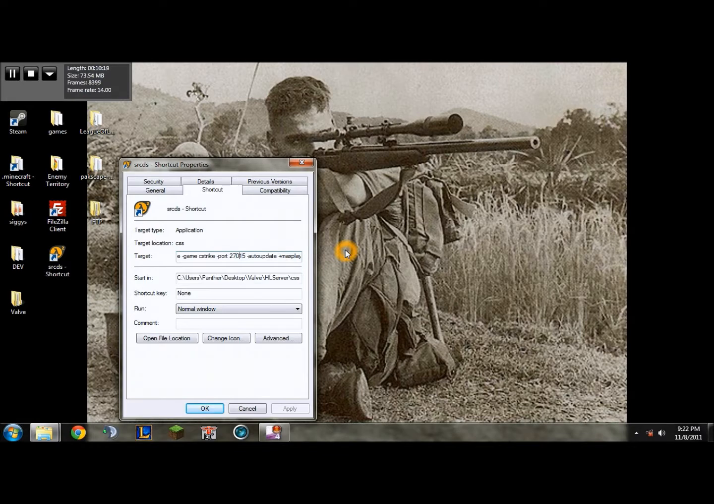All right, as long as you change this port right here, mine is the default port. And then I put dash auto update, which means that as soon as I start the server, it'll automatically update all the files to make sure everything's good. Now if the update occurs while the server's already running, you have to just restart it. And since we already have auto update in the target in our shortcut, it'll automatically update.